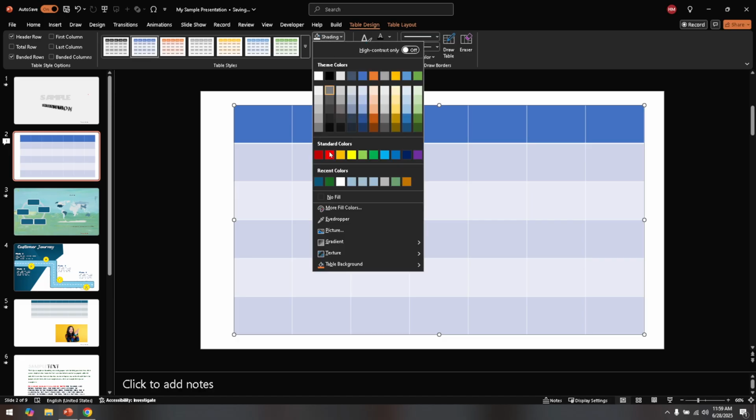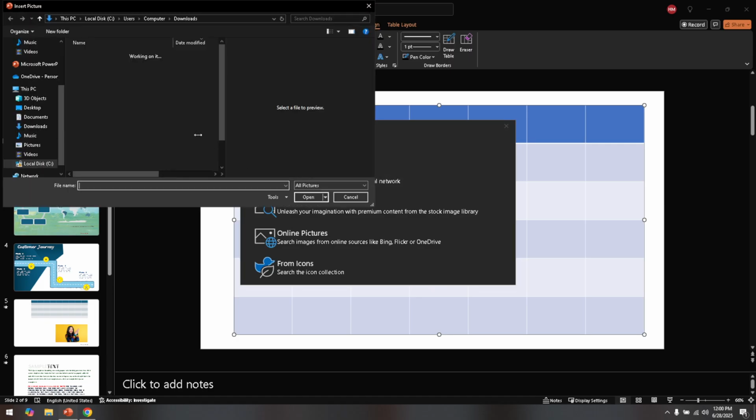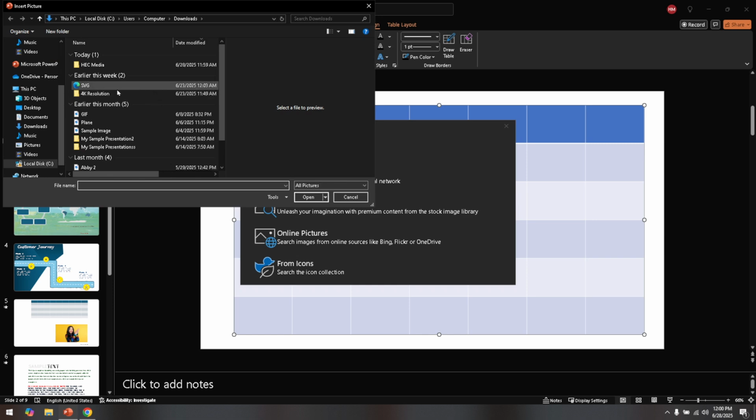A menu will pop up allowing you to choose where you'd like to source your picture from. For this guide, select from a file, which will open a window to browse the files on your computer. Navigate through your folders to find the image you want to include in your table, select it and click to import it into the PowerPoint table cell.